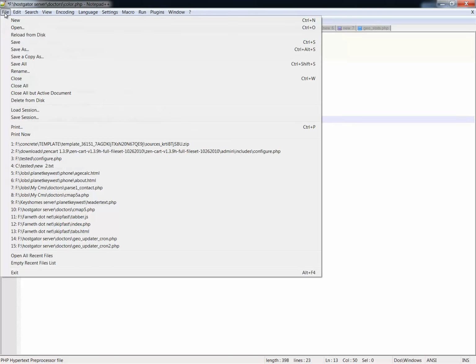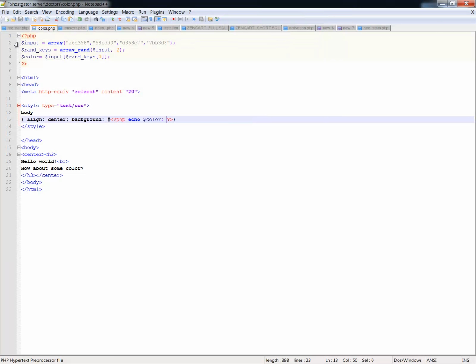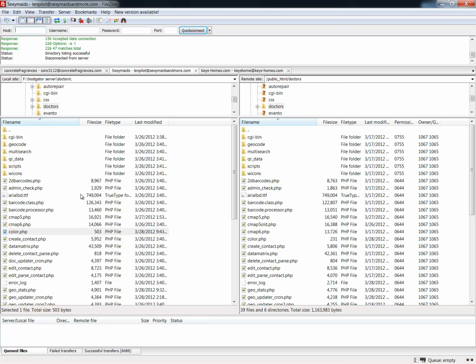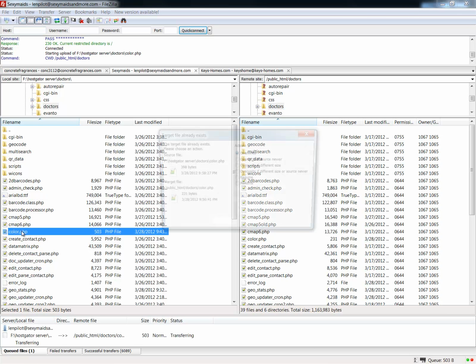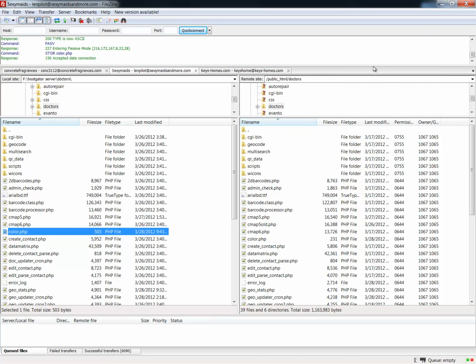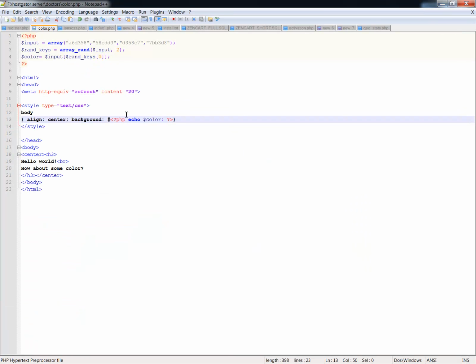So now I'm going to hit save, and I have to FTP it up to my server real quick, which I'm going to do right now, color PHP, and overwrite the last one. And now, oh, this meta refresh that I did, this is so that the page refreshes at a particular interval, which is seconds, and I'm going to go ahead and set that for 5, and that way you can see what happens as I do the refreshing.